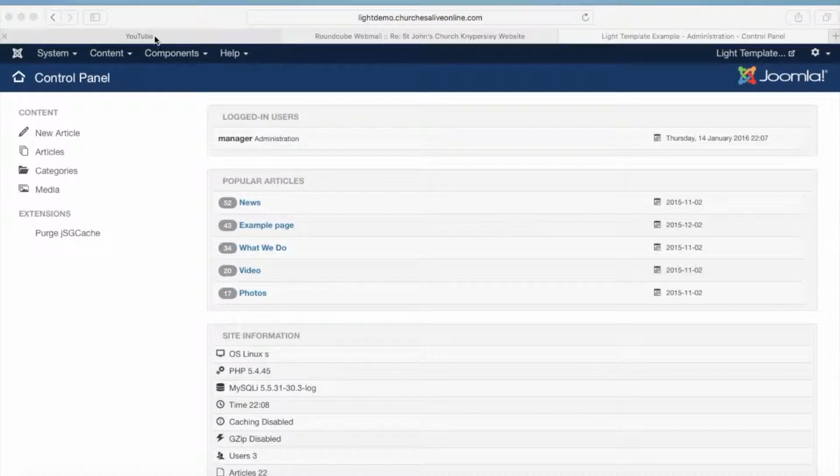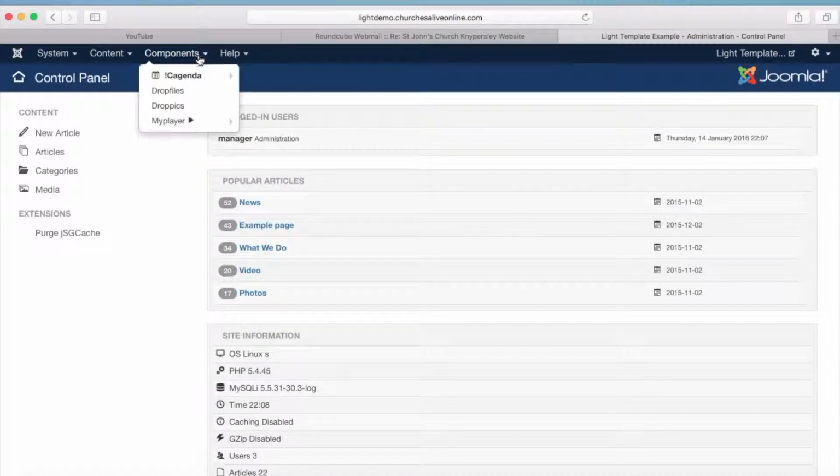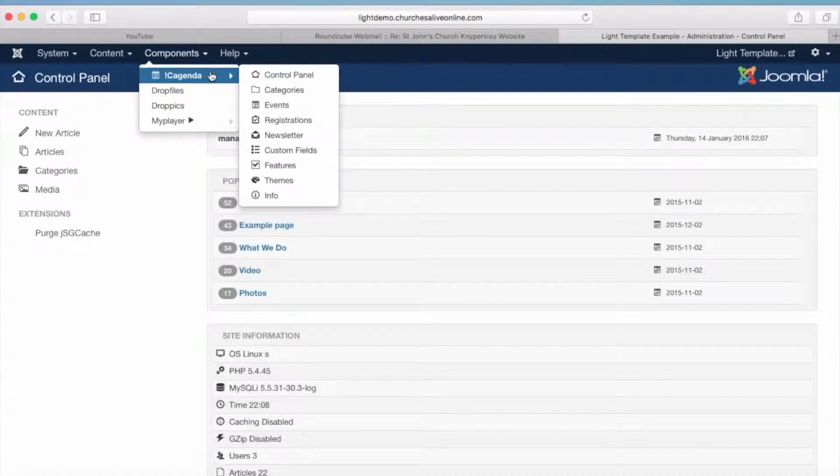Okay, I'm going to show you how to add a recurring event on your calendar. This is one that would occur every week of the year, week in, week out, no exceptions.